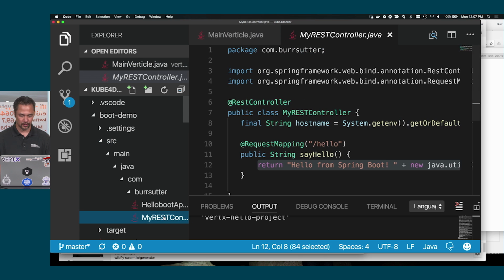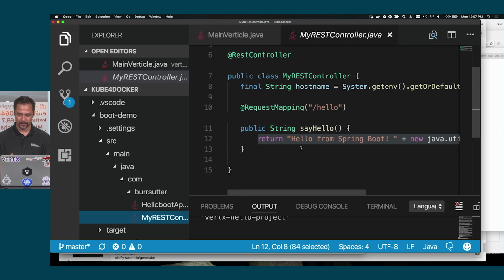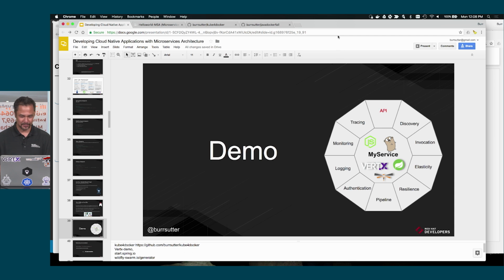Okay, I want to just walk you through here. You can see we just have a basic REST controller like you saw in the slides earlier. But let's actually start from scratch and see how this plays out. I'm game if you guys are game, so let's give this a try.